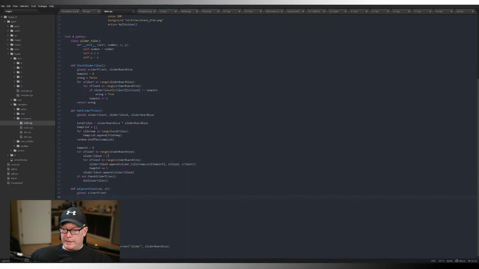Now I need to cycle through my list. So I need slider board size again. For let's just go XX in slider board size. That needs to be range. Oh my god. Should probably swap those round because I'm cycling through them in this order.